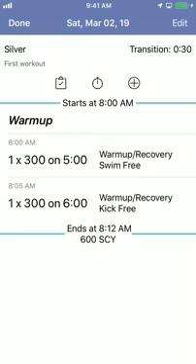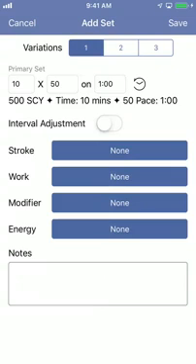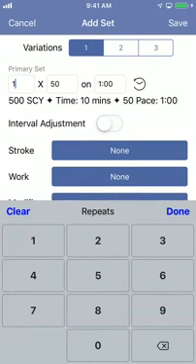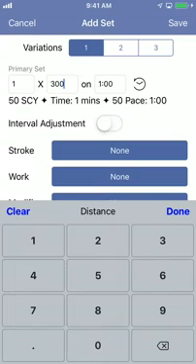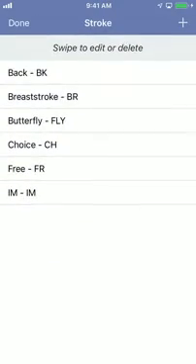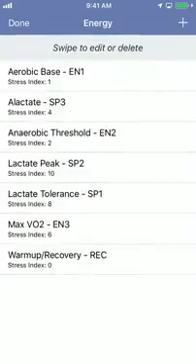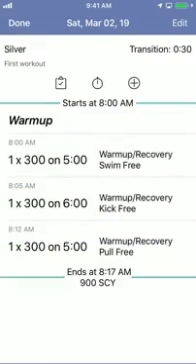Let's say you forgot something. You're like, oh, you know what? I wanted to do a pull set before that kick set. So there's a couple things I could do. One, I could add the pull set. Why don't we go through and just do that now? And we'll just do 1-300 on the 5 minutes again. And that's going to be freestyle pull. And that's going to be warm up also. We'll save that. Now, as I said, I wanted the pull set before the kick set.